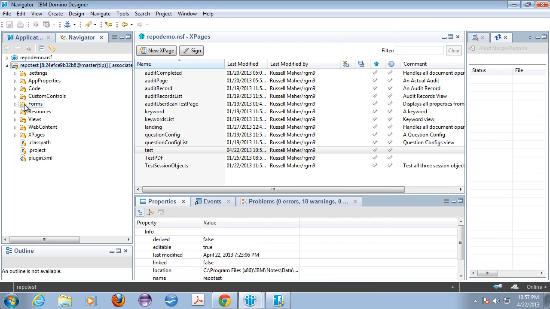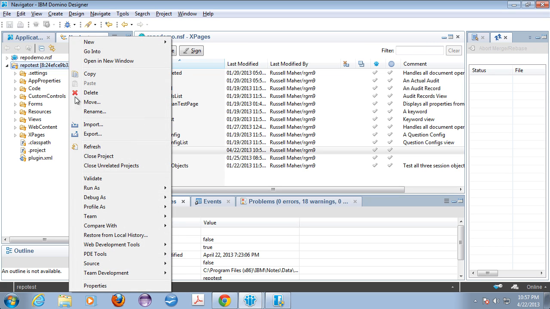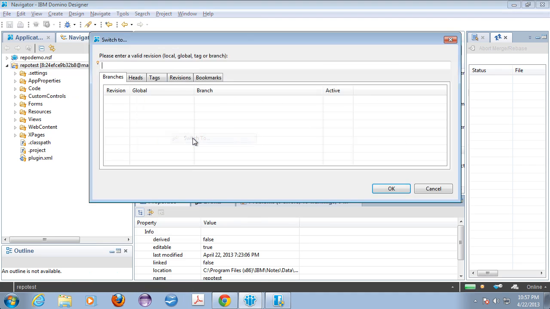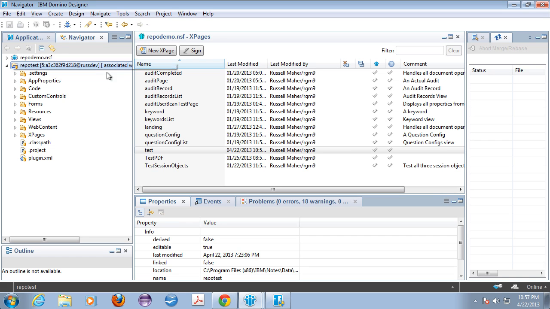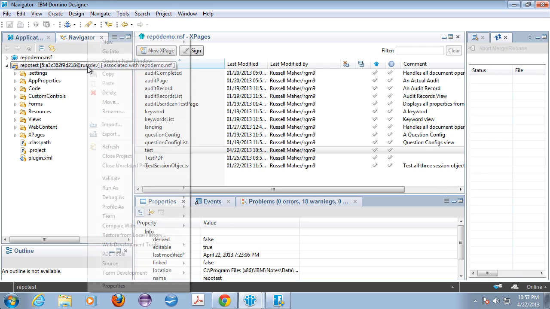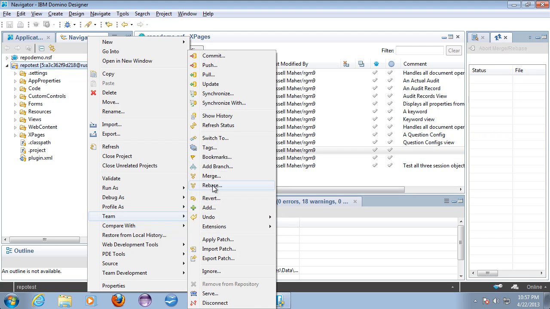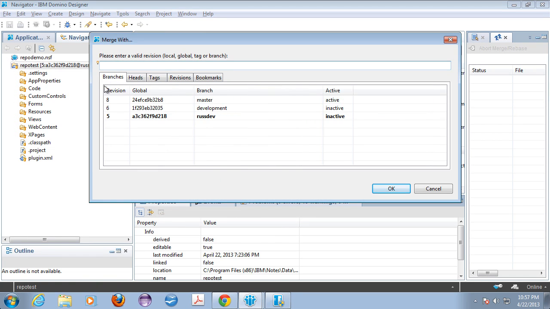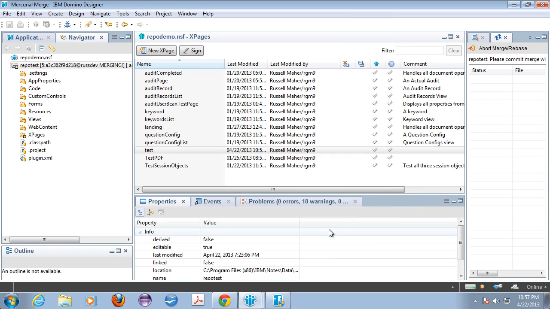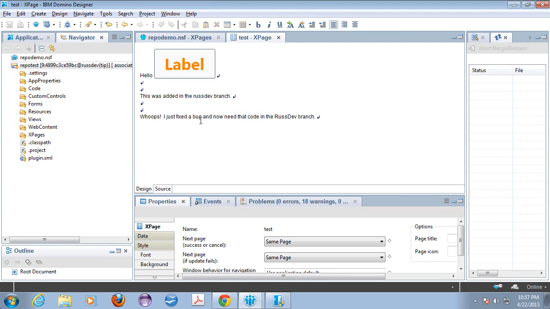Now the master branch is all up to date, but the other two aren't. I really only want to go play around with that in the Rust Dev branch. So again, I switch to the branch that I want to work in and merge into. So I'm going to switch to the Rust Dev branch. I know I'm in the Rust Dev branch because it looks like it right here. Then I want to merge the changes, so team and then merge, and I'm going to pick, in my case, revision 8 and merge it on in there. So now when I merged, it basically updated the repo or the actual NSF. I look in here and sure enough, there's the code.